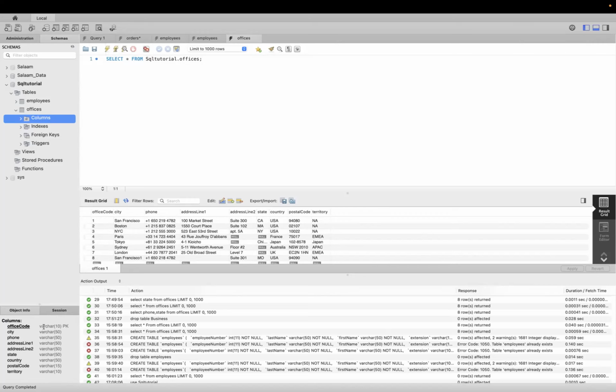Office code, varchar, and 10. Office code may contain numerics and characters, strings and numericals also. We are saying it may be up to 10 length, and PK, that is primary key. We are saying this is the primary key. This primary key identifies each record uniquely. Okay. So this primary key cannot be repeated. You cannot have one and one.